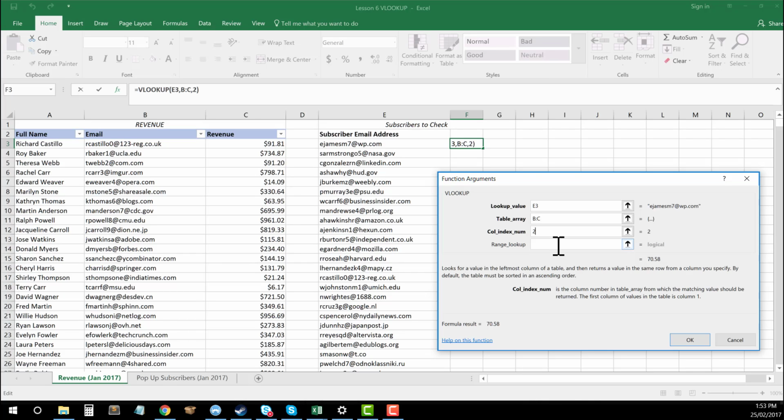The last little thing we need to do in our range lookup is put in here whether we want it to be a close match or an exact match. Now, I very, very rarely find myself using anything to do with a close match. You really ideally want it to be an exact match. So you almost always here will just put FALSE. Put FALSE in here, so we'll only return exact matches on that email address. Okay, so now that's ready to go. I'm going to click on OK.